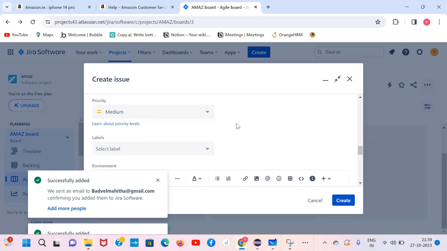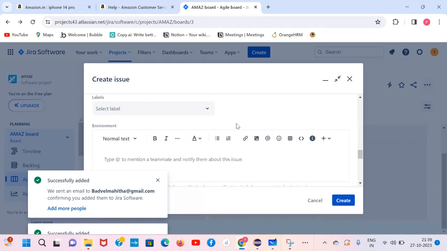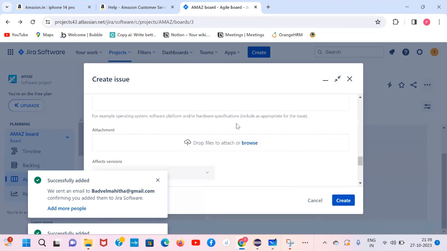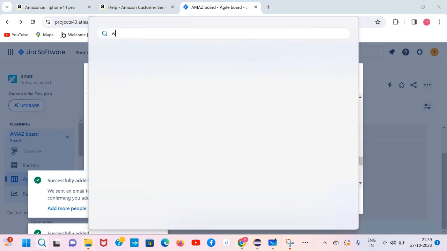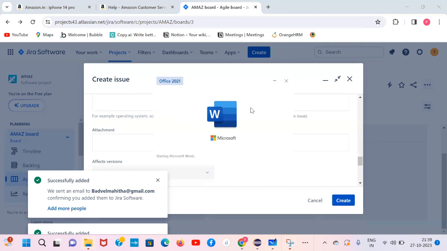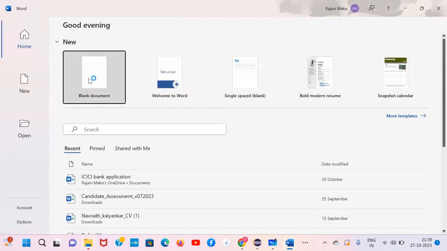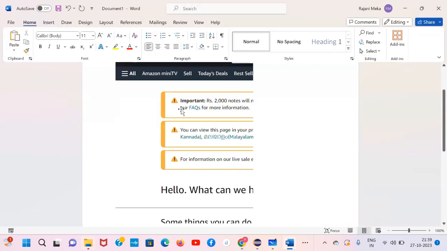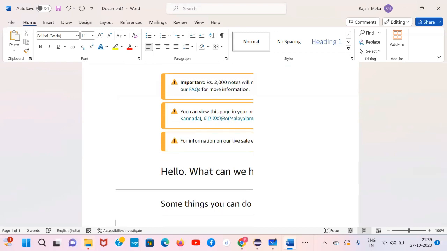This is one way to add a screenshot. Other is you can open a Word file and paste it in this Word. The number of screenshots you have, the sequence, like before search, after search, what is displayed, what is not displayed, take all the screenshots in a sequence.